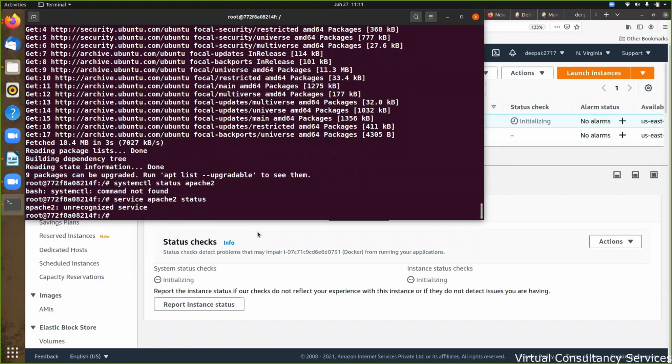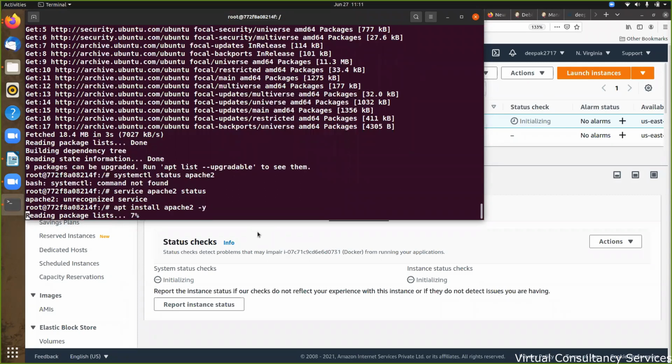So let's install it. So apt install apache2 -y.